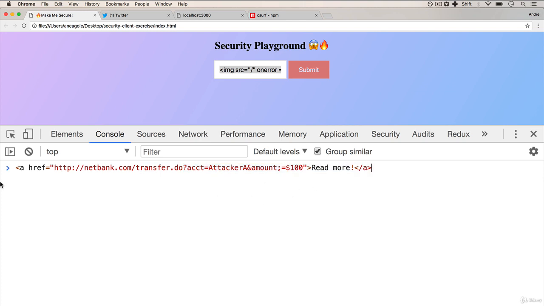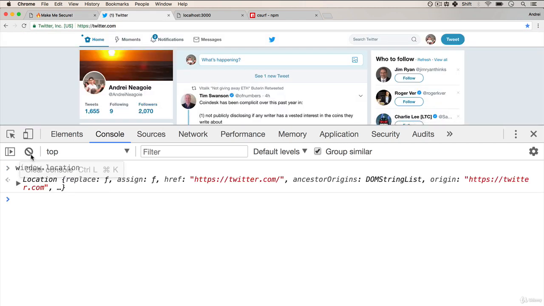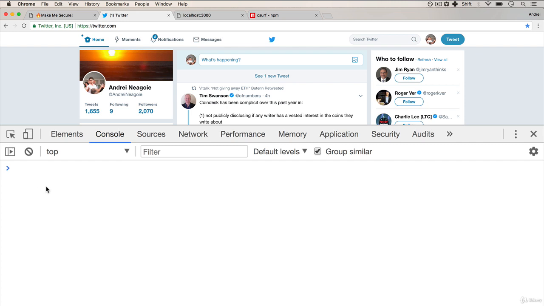How are we going to prevent something like that? Well, let's talk about how we can prevent it. But before I do that, let me do something cool. Let's try and attack Twitter. Let's write this piece of code, a fetch request to this website that actually, let me show you what it does.